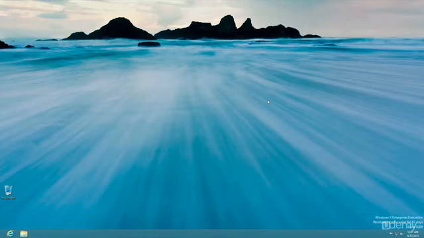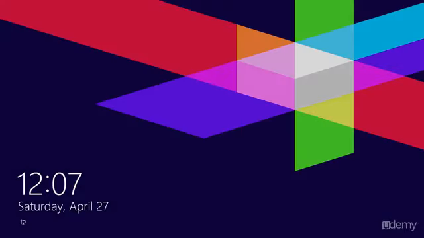So first off, holding the Windows key and hitting Windows key L in combination will lock your Windows 8 device. Here you can see you're now taken to a new lock screen interface that isn't really familiar to that of Windows 7. It's a whole new interface here. So you get your time, you get your date, and you get a really nice vibrant wallpaper.